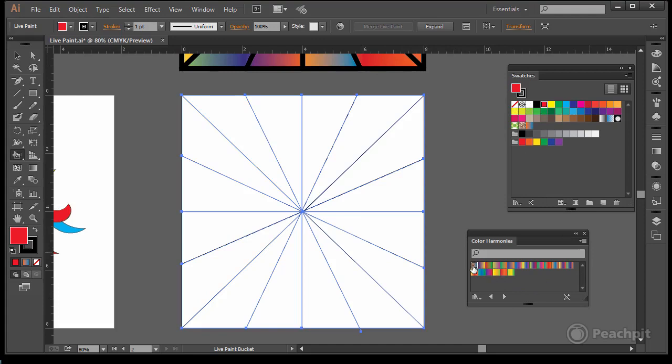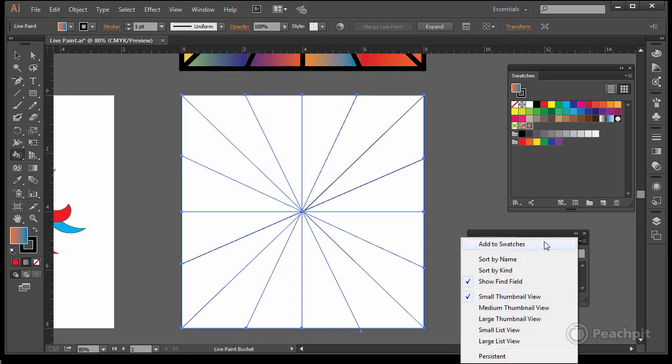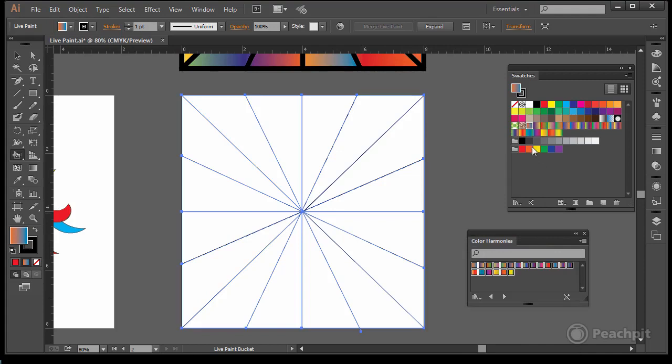However, if I select the first swatch, hold my shift down and select the last swatch, I have all of these selected. In my menu here, I can add them to my swatches. Now here they are, and I'm able to scroll through those.